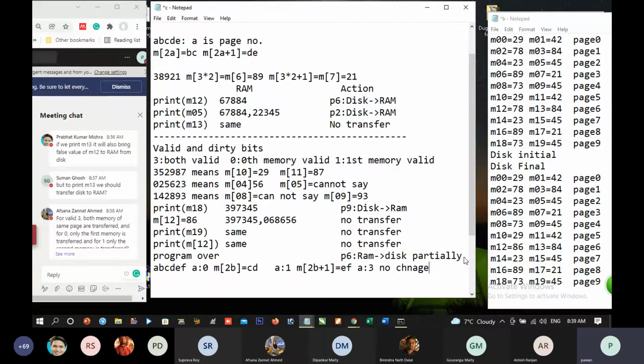And later on we shall see A equal to 4 means memory 2B is made CD and memory 2B plus 1 is made EF. Is there any doubt? We shall come to this, Suman.